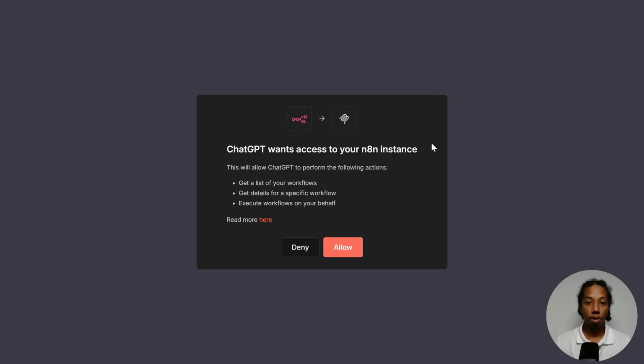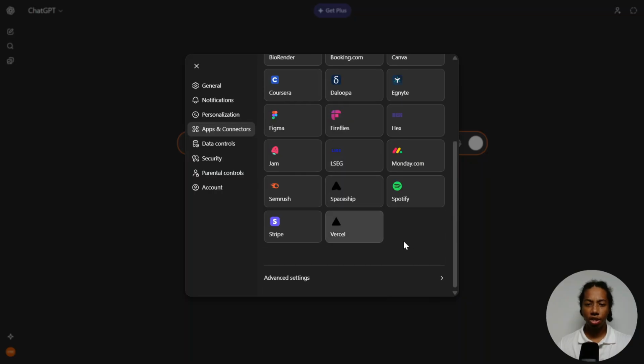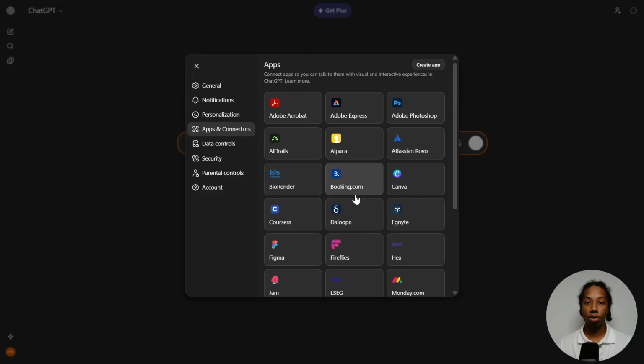create. Like before, we have this pop up again asking for ChatGPT access into n8n. I'm just going to click allow, and it is a success. Now we have our MCP set up with ChatGPT. For some reason, ChatGPT is having issues at the moment of setting up the MCP, but this is the correct method, and once this is back up running, it will work perfectly, so don't worry.